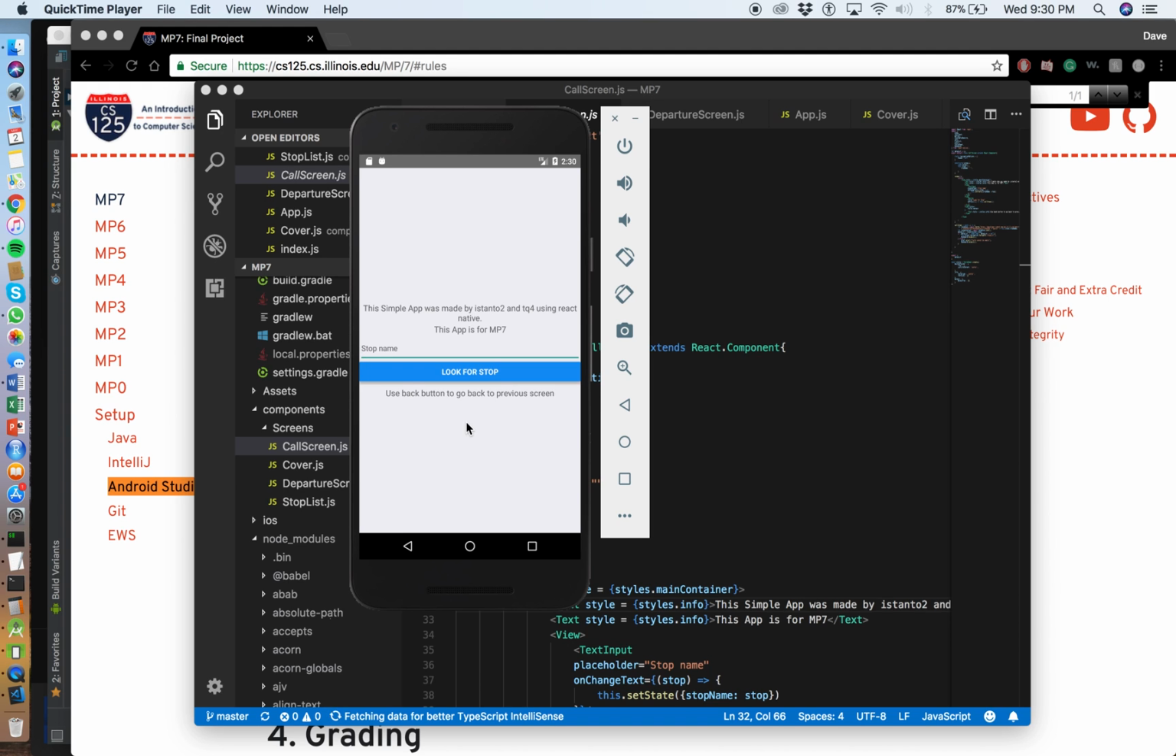So this is the recording for the MP7 app by Istanto2 and tq4. It's a clone for the COMTD bus app. It's only for looking up the stops and seeing what buses are coming in the next 30 minutes or so, I believe.